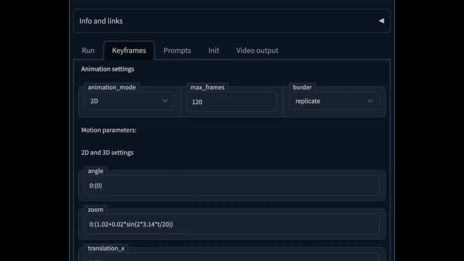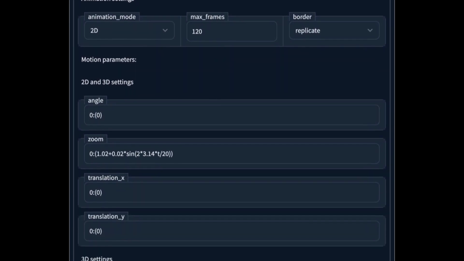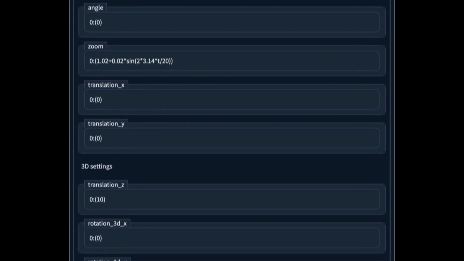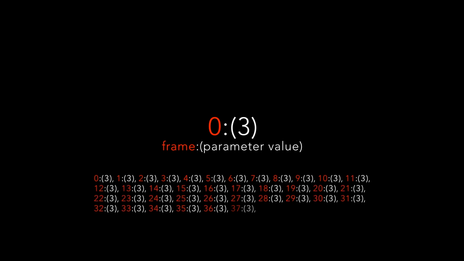Before we proceed to the next and most interesting section of keyframing camera movements, we need to take a look at the keyframing syntax first. You will notice that all values in the parameter fields look something like this. The first number indicates the frame of the animation and the second number indicates the value of the parameter. Having only one value starting at keyframe 0 will lead to using that value for every frame throughout the animation.